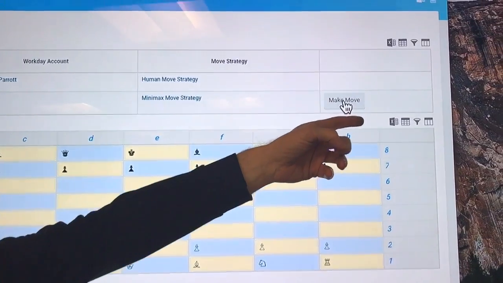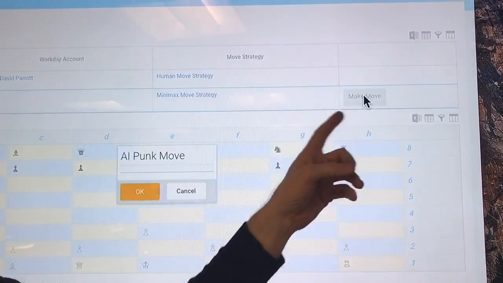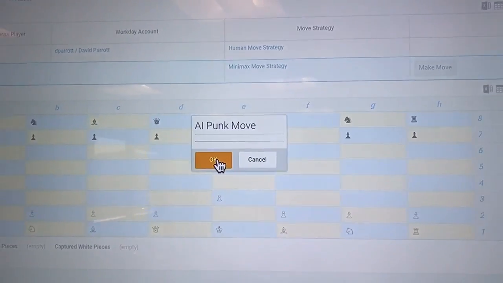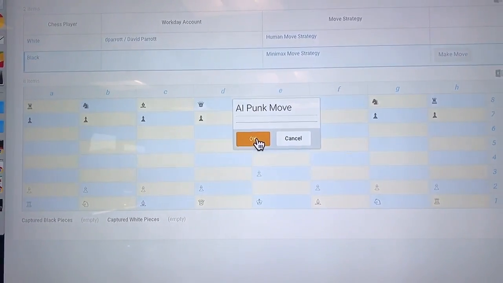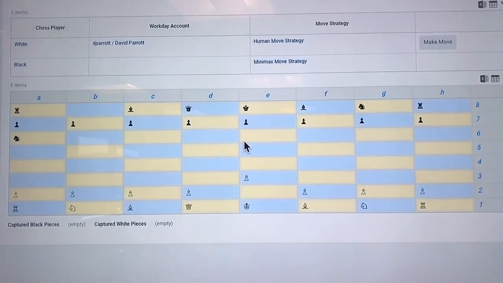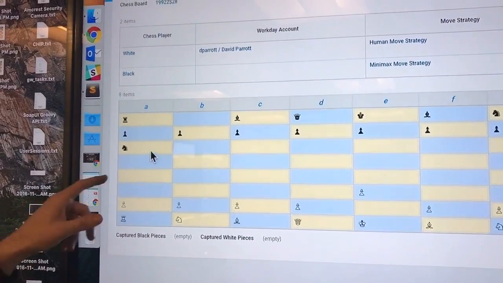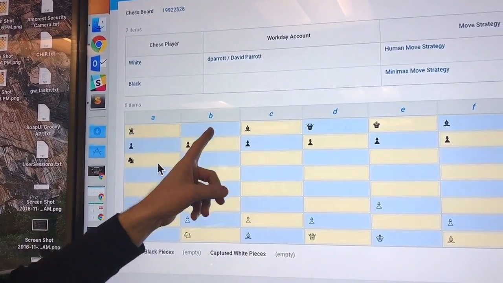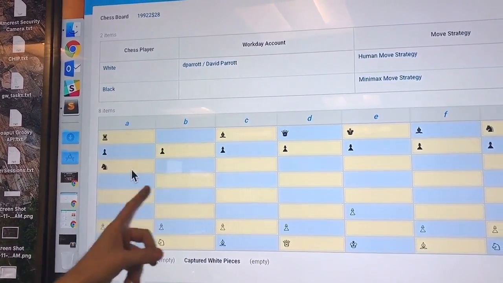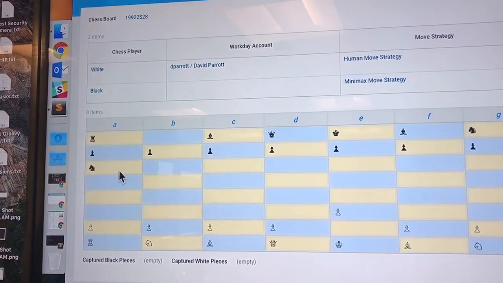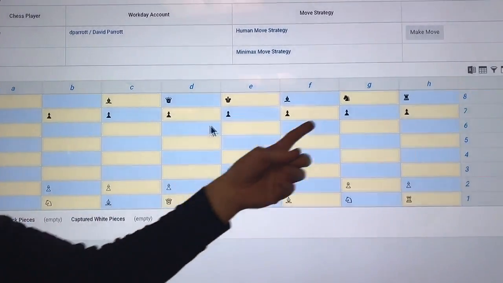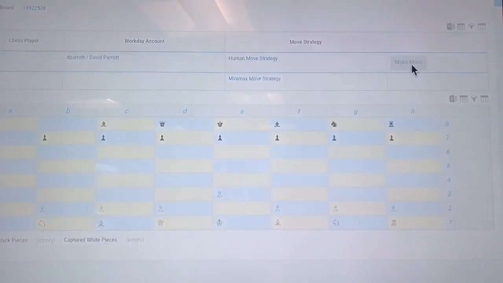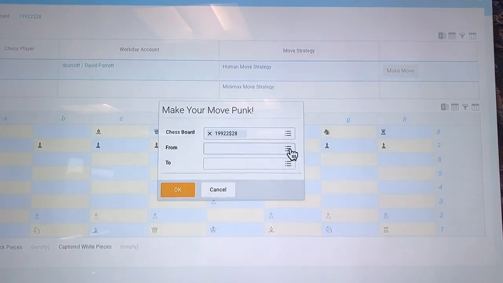We added this button here to slow down the game so that you can actually see that the computer is now taking its turn. So the computer will apply its Minimax strategy to define what is the next move. Here we've seen that the computer has decided to move its black knight over to this position here. David will now make another move, a counter move. Let's see what he does.